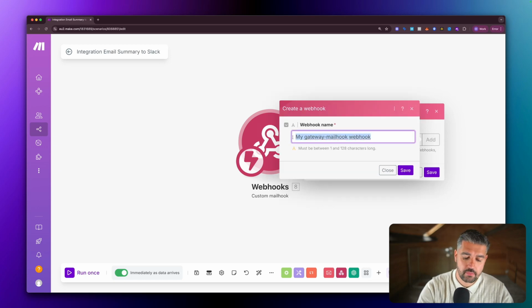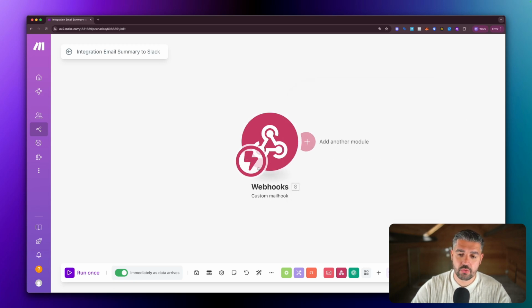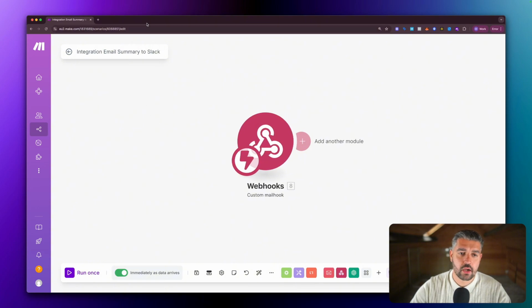Now, I'm going to call this complete email to Slack summary. Okay, hit save. Once you hit save, you see the email address here that comes through. So we need to copy this, and we need to save the module.